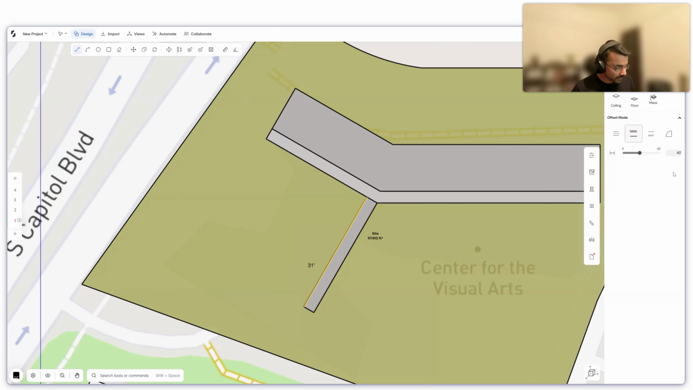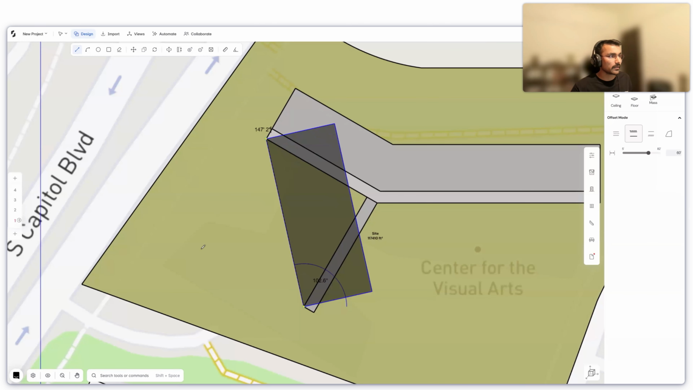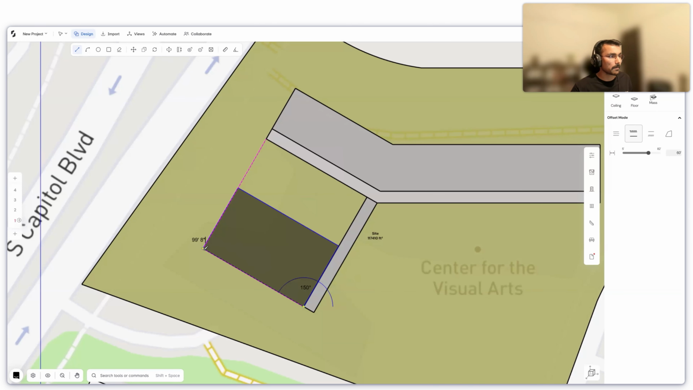This block here can be 60 feet wide. And I'm going to align it to this for now.